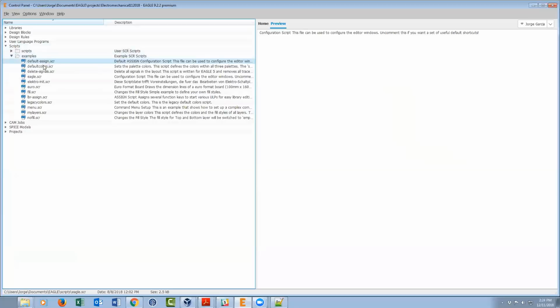And there's a few example scripts you can see here that do other automatic things. We generally resort to these to restore Eagle to a known state, get the default colors back, the default shortcuts, things like that.